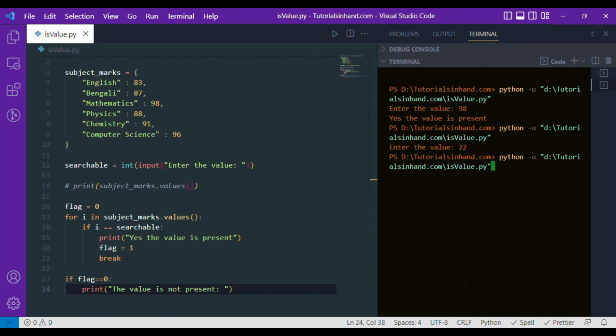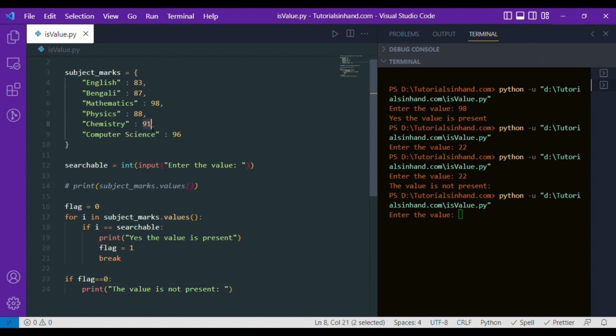Now let's rerun it. Okay, so it's asking me to enter the value. Let's give a negative one. Let it be 22. And boom, here you can see that instead of not printing anything, now it's printing that yeah, the value is not present. Now let's again work out the positive test case. Let's go with 91, which is present here. So let's give 91. And here you can see that yes, the value is present.